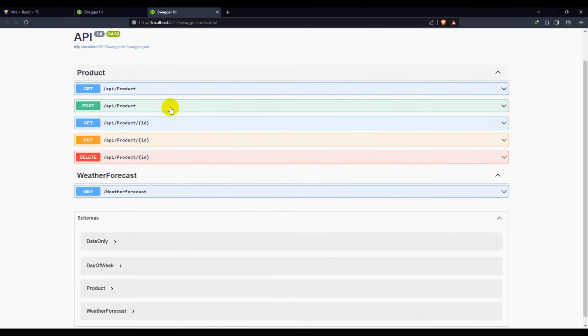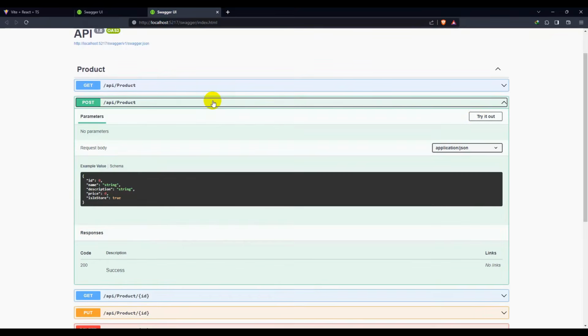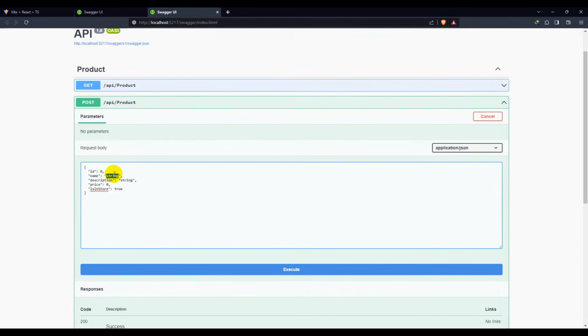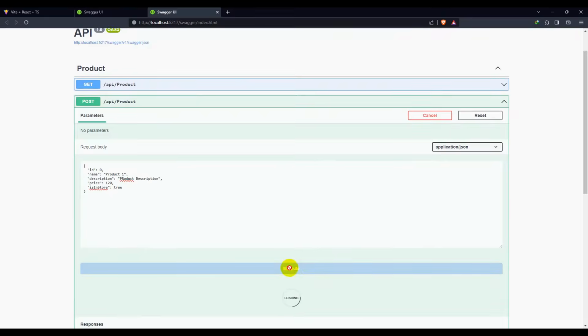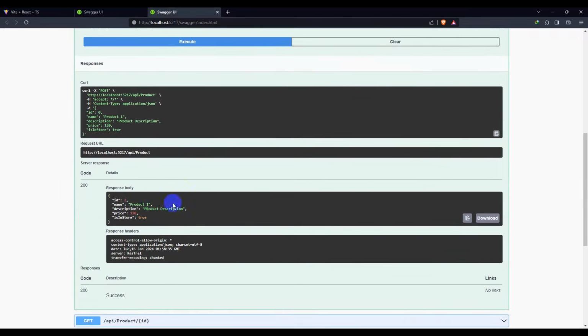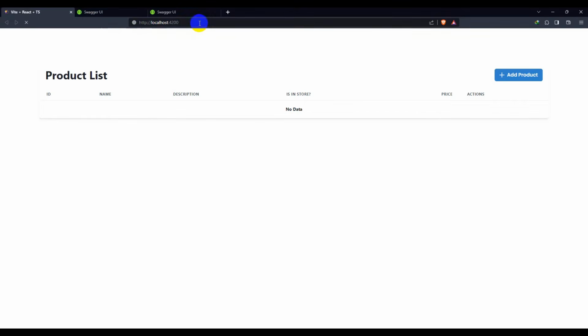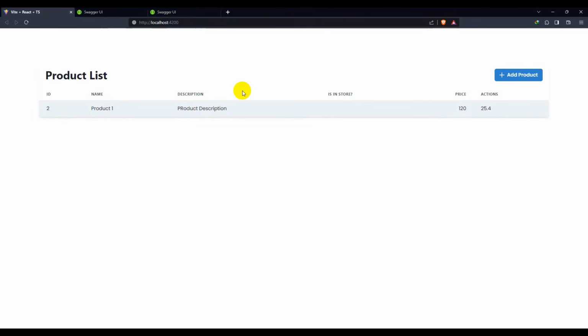Go to Swagger and just create one product from here. Let's say name Product 1, product description, price 120, true. We'll just execute it, and we have successfully added. So go to browser, go to here and just refresh. We have one data here.